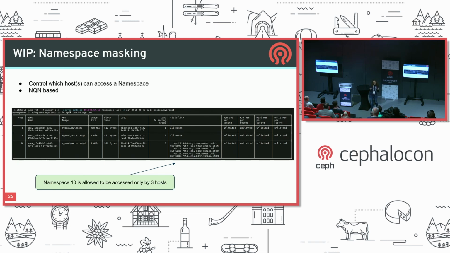So subsystem granularity for access control is not enough. The moment you allow a host to connect to a subsystem, that means it can actually see all the namespaces in the subsystem. One option is to use different subsystems for different hosts, but that can be quite complex because you sometimes do want some sharing. We are providing namespace masking. You can actually give a list of hosts that can access a namespace. It shouldn't be a huge list, not thousands of hosts, but it's going to be optional.